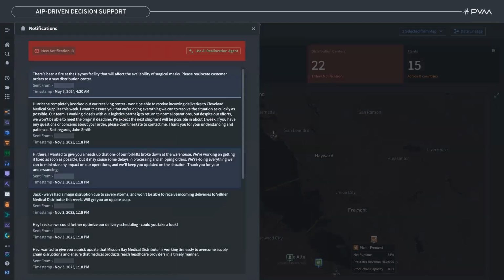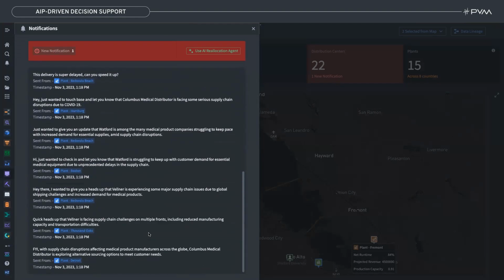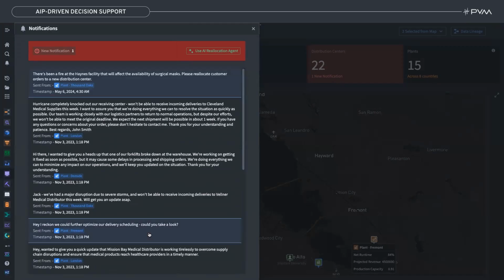So when I select this, I can see historical messages that have come through from our various stakeholders, whether they are distribution centers or plants. But I can see I've got a new notification that says that there's been a fire at the Haynes facility that's going to affect the availability of surgical masks. Now think back to the pandemic. If this had happened, it would put true lives at risk. It still does, but there are reasons why finished goods need to get to where they need to go. So we need to reallocate our customer orders to new distribution centers that have inventory and are locally stationed in order to meet the customers where they are located.